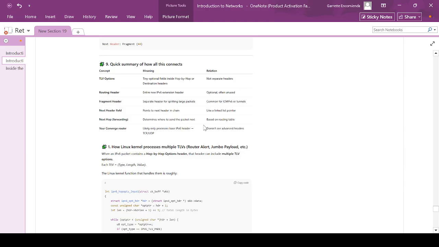Concept: TLV options, meaning tiny optional fields inside hop-by-hop or destination headers. Relation: not separate headers. Concept: routing header, meaning an entire new IPv6 extension header. Optional, often unused. Fragmentation header, meaning a separate header for splitting large packets. Relation: common for ICMPv6 or tunnels. Next header field points to the next header in the chain. Relation: like a linked list pointer. Next hop, forwarding, determines where to send the packet next. Relation: based on the routing table.